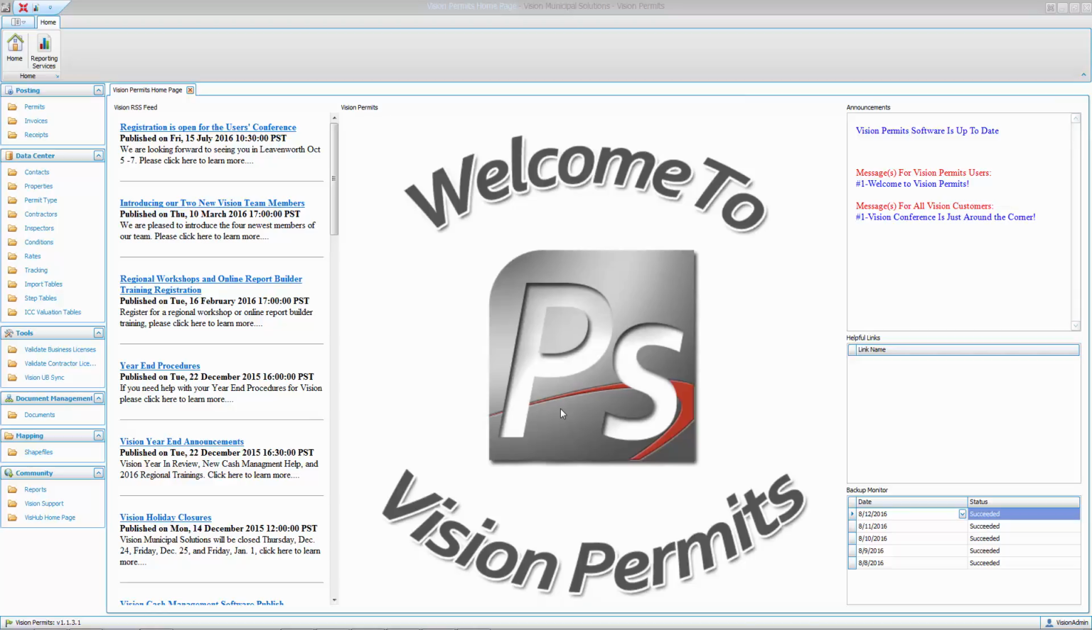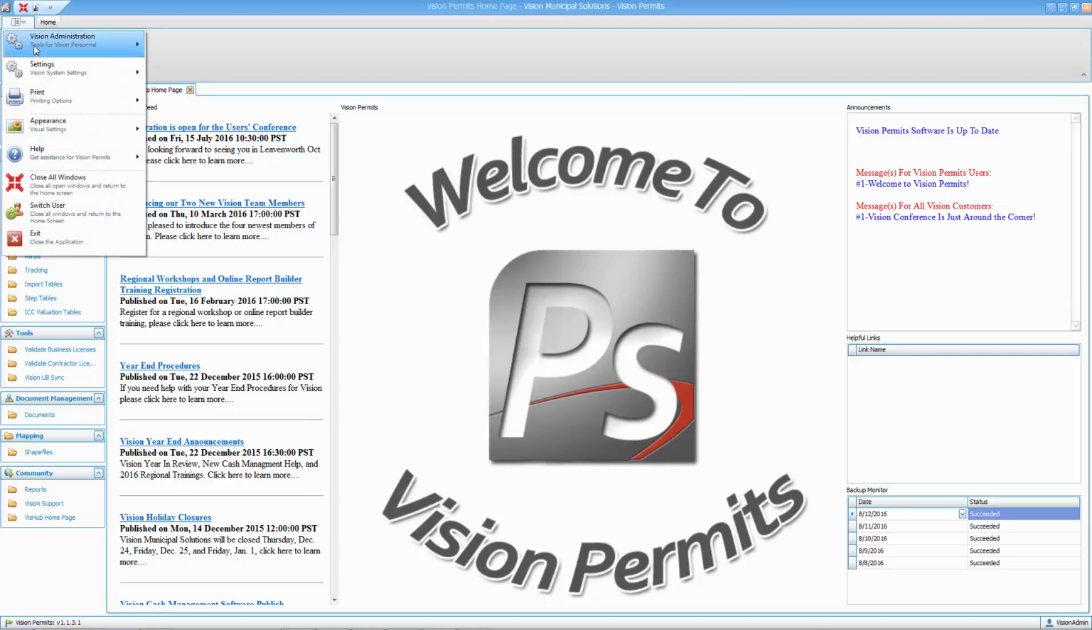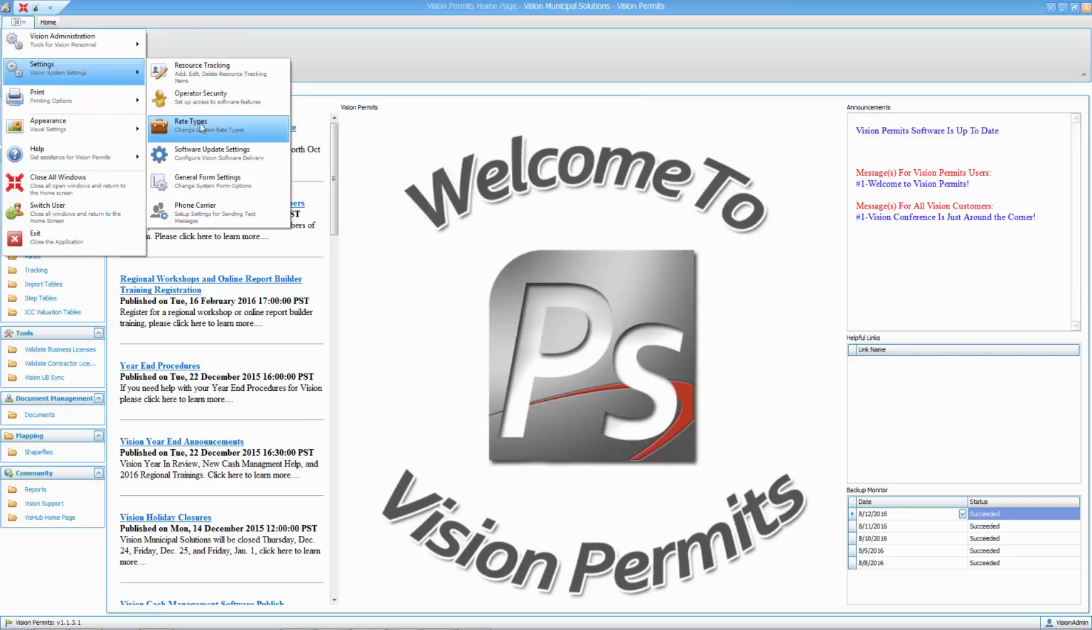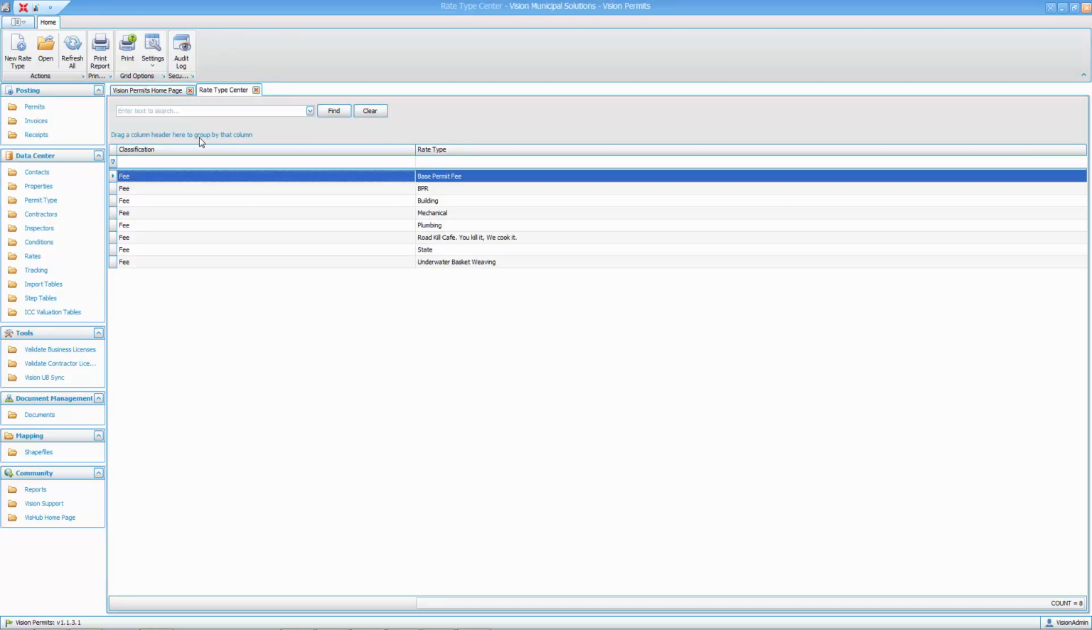To do this, find the settings bar in the upper left hand corner of the screen, go to settings, then locate and open the rate types option. This will bring you to the rate type center where you can add, delete, or modify any rate type that you have in the system.